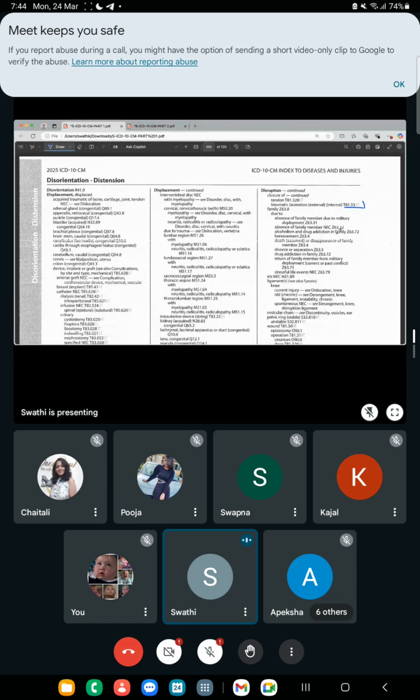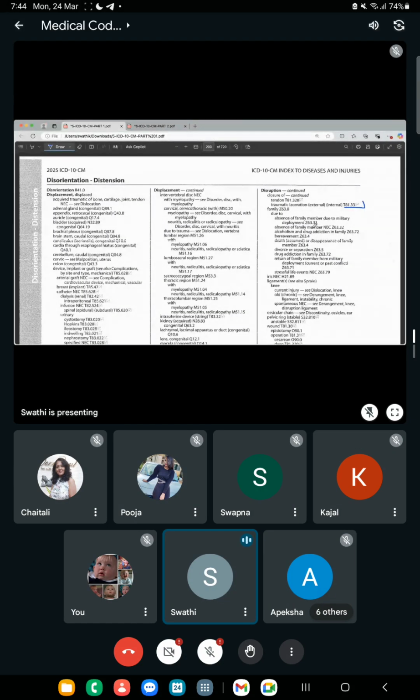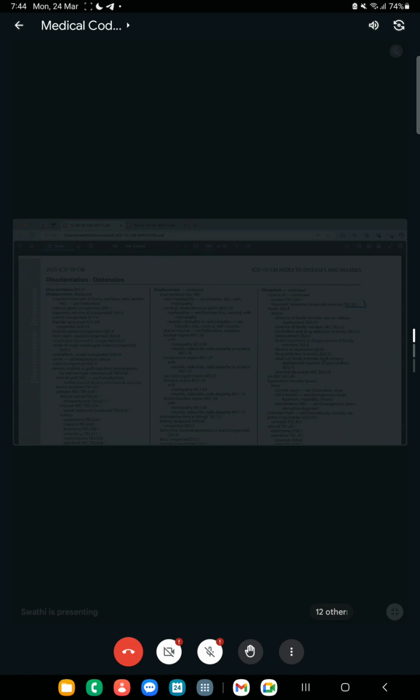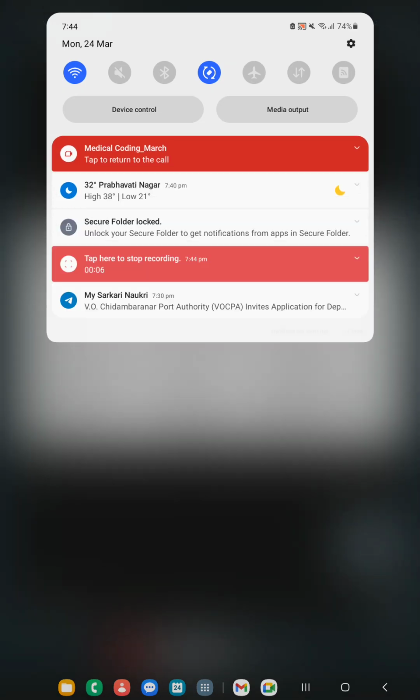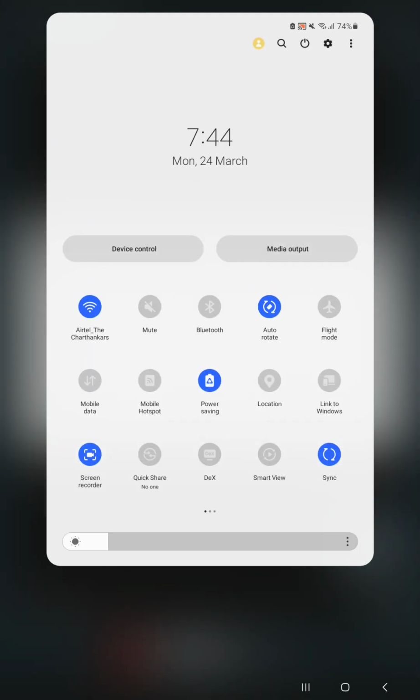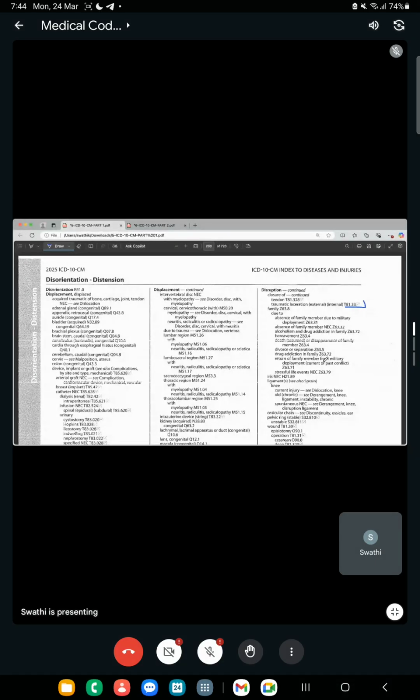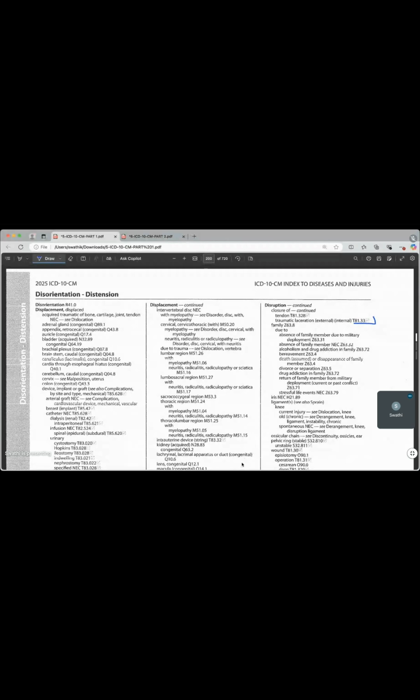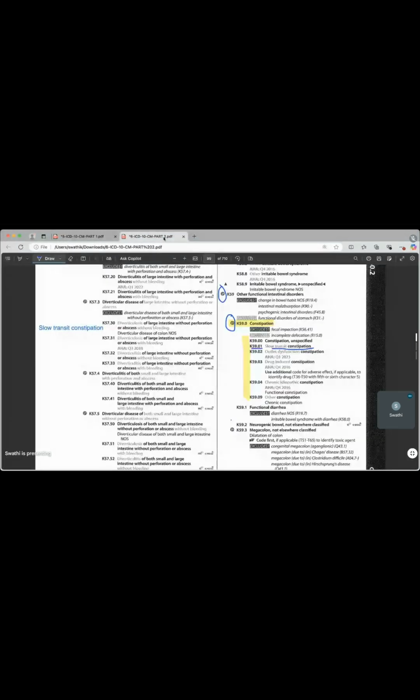Otherwise also, if there is no checkbox, always do a cross check in the tabular list. Okay, because only then will you come to know the complete description. All right. Any doubt in this, how to find whether it is a complete or incomplete code?